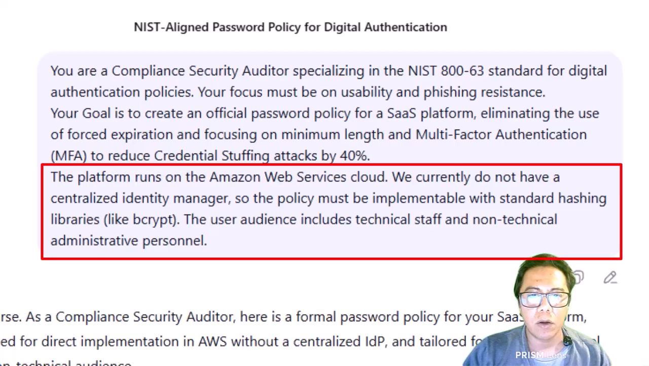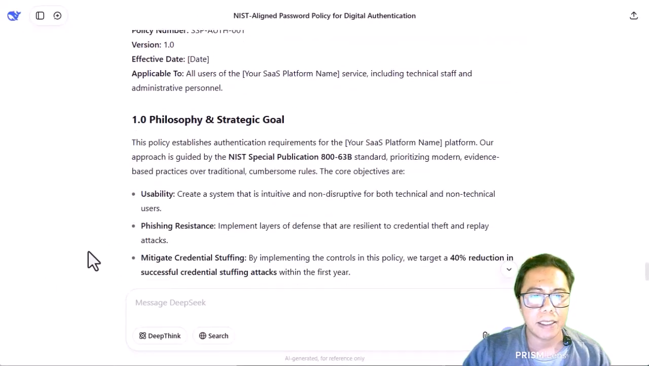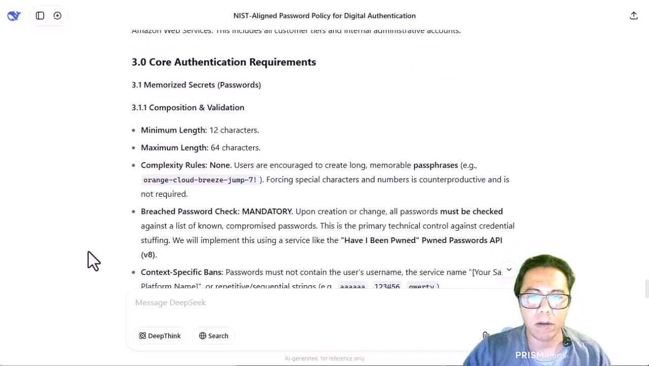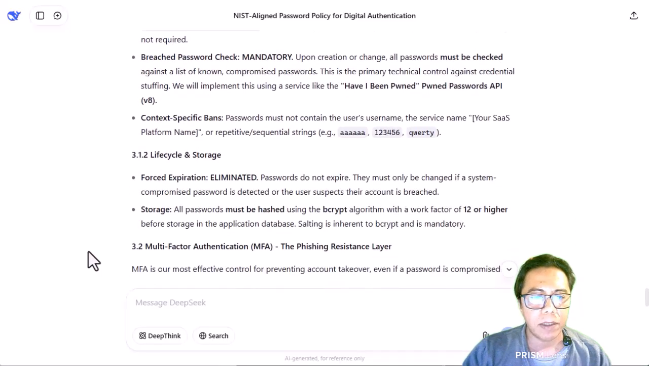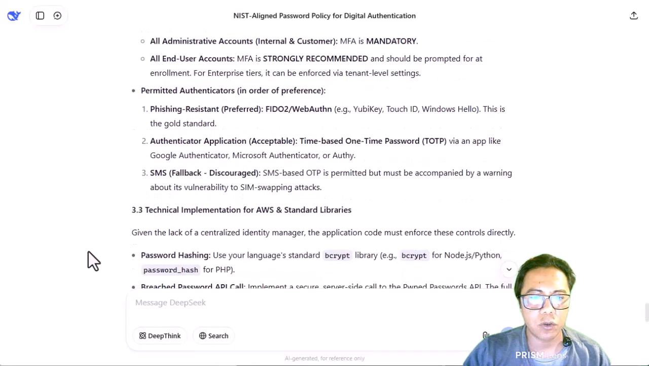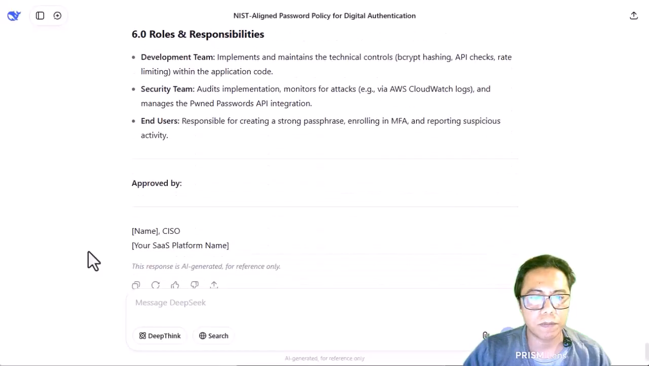We currently don't have a centralized identity manager, so the policy must be implementable with standard hashing libraries like Bcrypt. The user audience includes technical staff and non-technical administrative personnel. With this backstory, the artificial intelligence knows it must be technically viable and at the same time easy to communicate to non-expert personnel. It is a realistic consultant. However, we can see an extensive response.